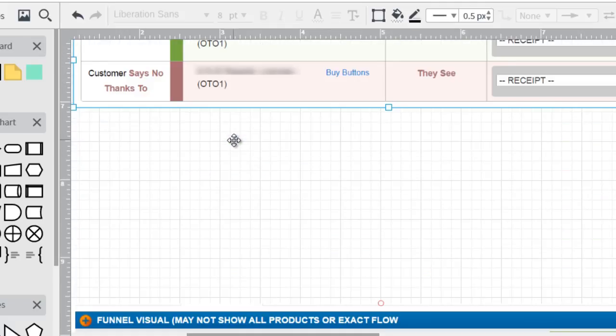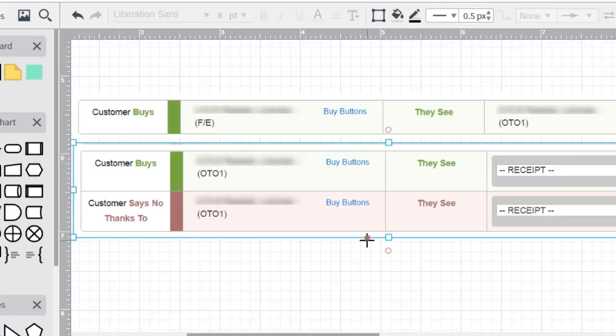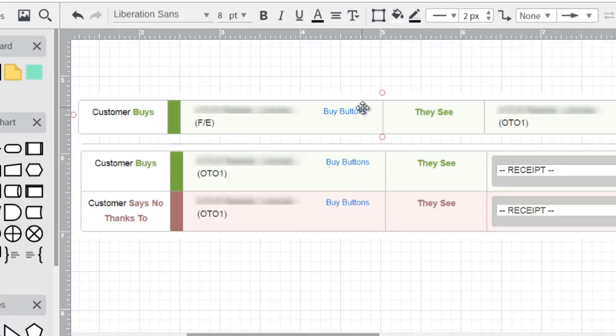All right, so that's basically it. Now, in the next video, I'm going to show you how to get the buy button. Obviously you can see there's a buy button here, but I'm going to explain it in more detail in that particular video.